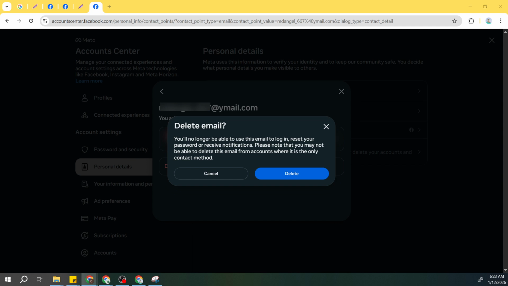A quick tip: if the Yahoo address you're trying to remove is your only email or your primary login, Facebook may require you to add and verify a different email before deletion is allowed. Follow any on-screen prompts to make sure you always have a valid contact method on file. If you don't see the Account Center option, updating your app to the latest version can help.